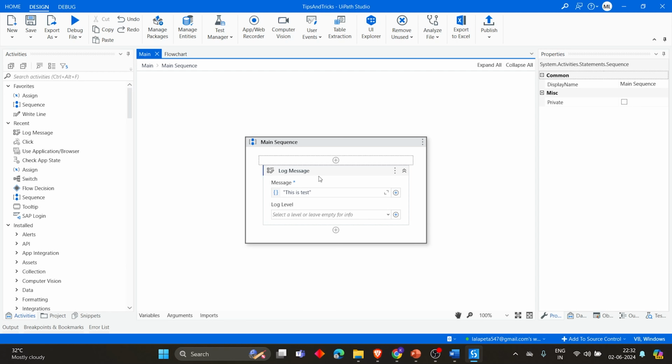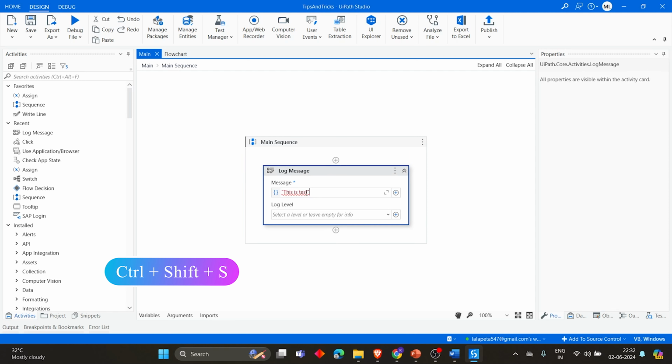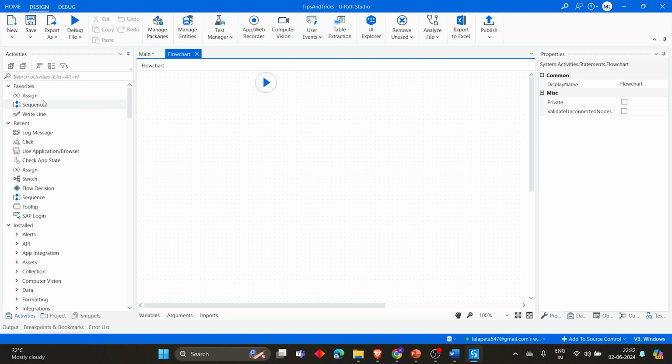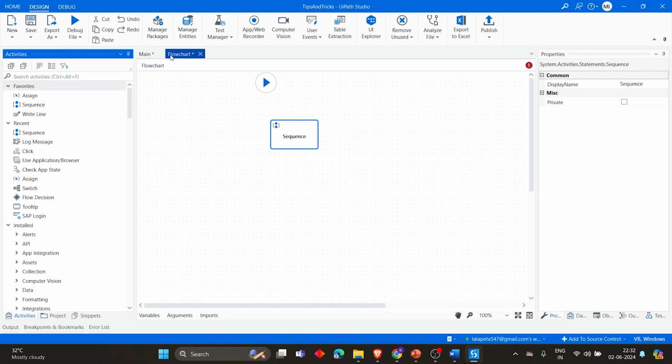Control Shift S. For example, if we do some change here and press Control S, it will be saved. Only this flow will be saved, right? Likewise, if you make changes in more than one sequence or flowchart, you can just give Control Shift S, which will save all your workflows. That will be one of the useful ones.